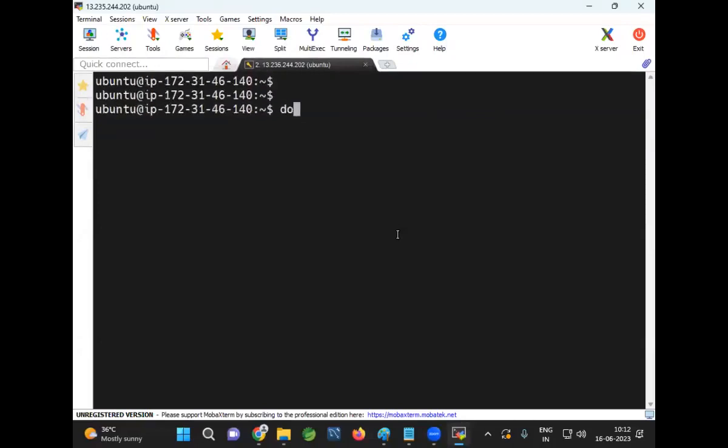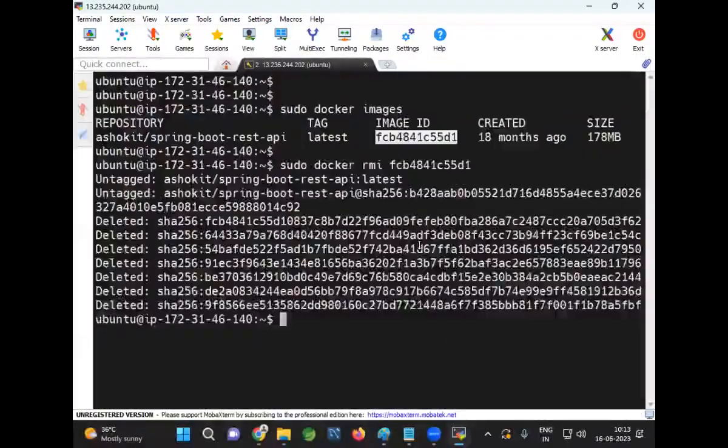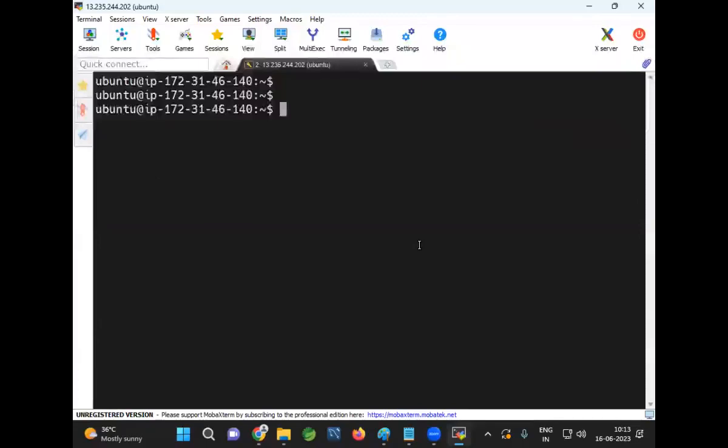Let me see here. Docker images, sudo docker images. Currently there is one image available. I want to delete that image. Can you tell me how to delete it? Come on. Sudo docker rmi and image id. Okay, that image will be deleted. Image got deleted.